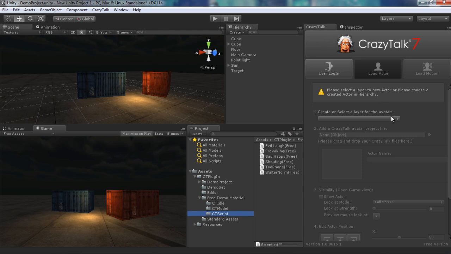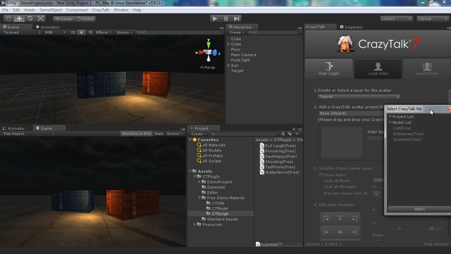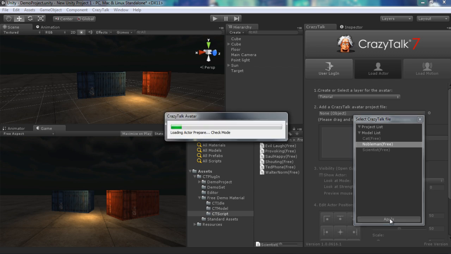So again, let's choose our layer, and let's go ahead here and select an avatar file. Because the CrazyTalk plugin will just search through the assets for any compatible files, we have these available in this little pop-up window here. We have the cat, the nobleman, or the scientist. Alright, for this example, we'll just go ahead and use the nobleman because I think he has some pretty cool hair. So we'll go ahead and apply that nobleman, and then you'll see his image will appear in our little thumbnail here once all of his textures and materials are loaded in.